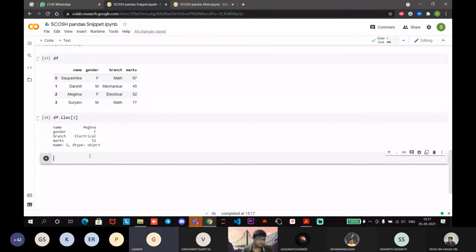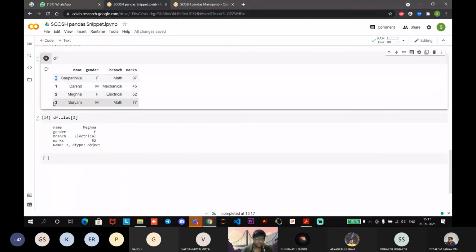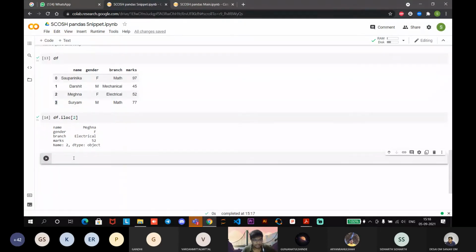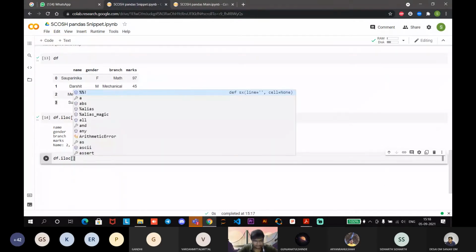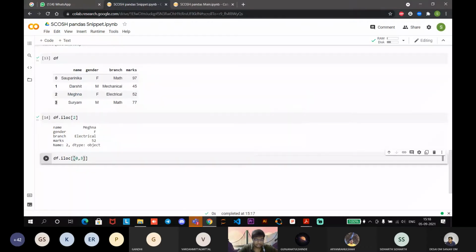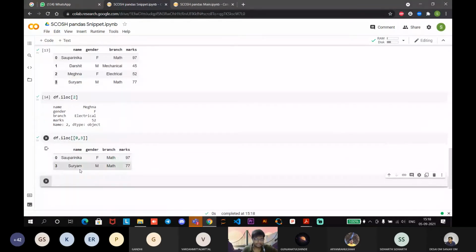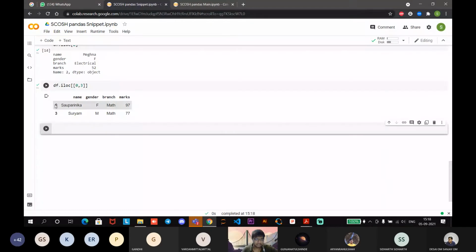Okay, cool. Let's say you want to take a look at two particular rows, so let's say 0th index and 3rd index. Again, you can do the same df.iloc. Since we want to pass more than one value, we need to pass them in a list. So one more list and then 0,3. If you do that, this time it gives you a table of the 0th index and the 3rd index.